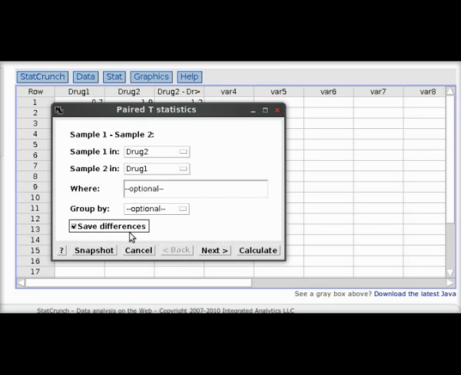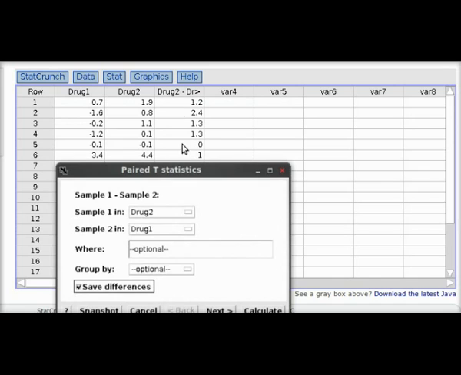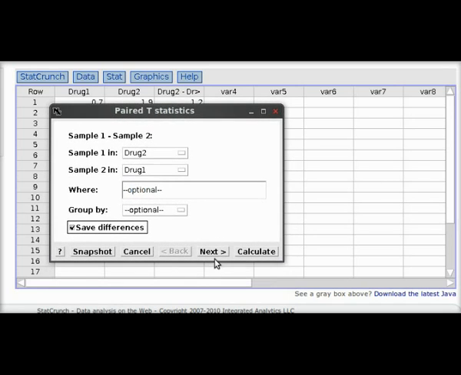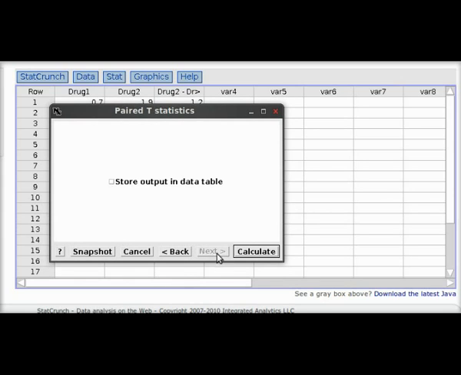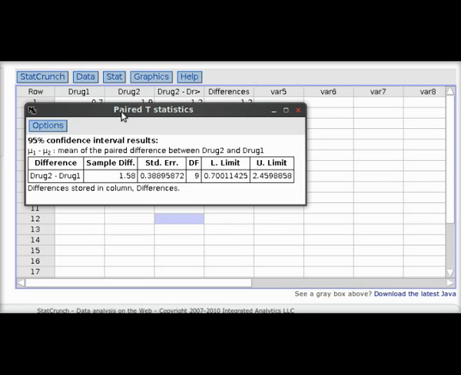If I want to get those differences to use later, I can check this box. I'm going to go ahead and do that, and you'll see that in this column var 4 will be relabeled as differences, and we'll have the same values that we got in this column here. So for easy comparison, I'm just going to build a 95% confidence interval and calculate.